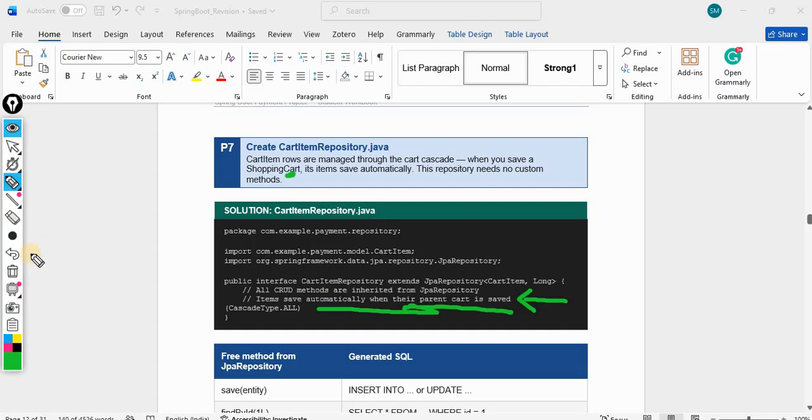And how for the parent we say cascade type dot all. So how do you know that the parent of this cart item is shopping cart? How will you come to know?